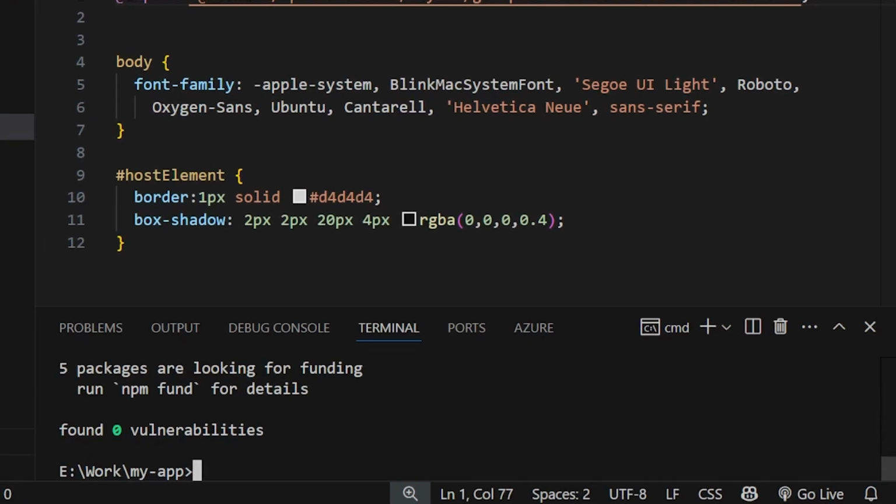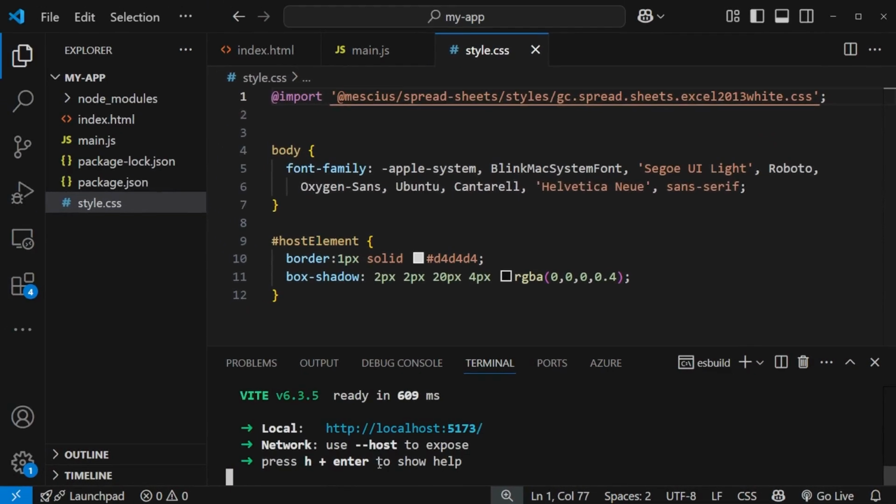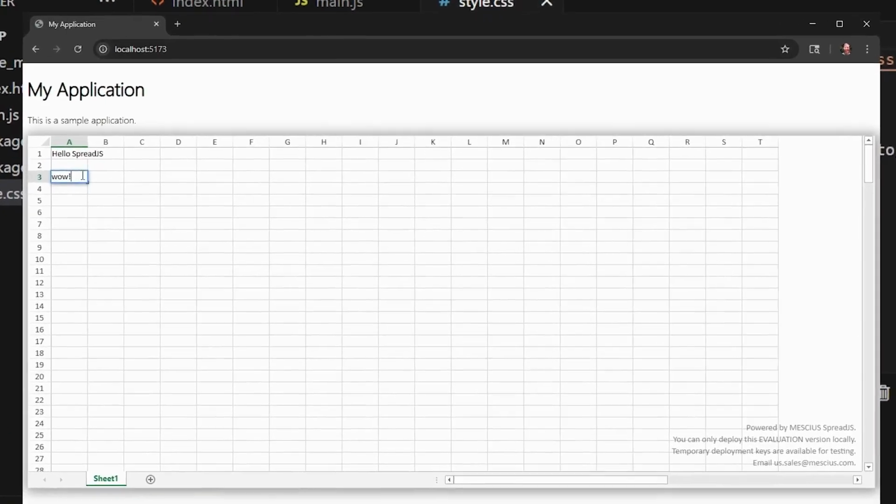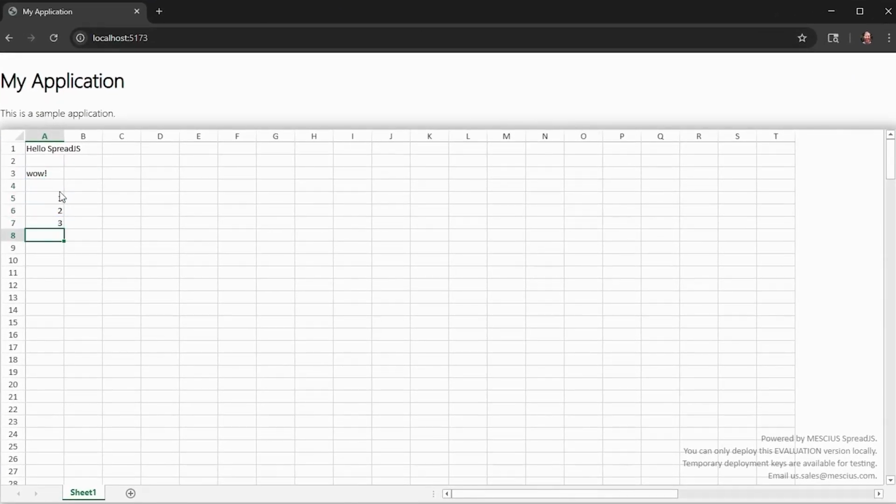In the VS Code terminal, type npm run dev. In a browser, we can now see our application running on localhost. The web application has a full-featured JavaScript spreadsheet, allowing users to have an Excel-like experience.